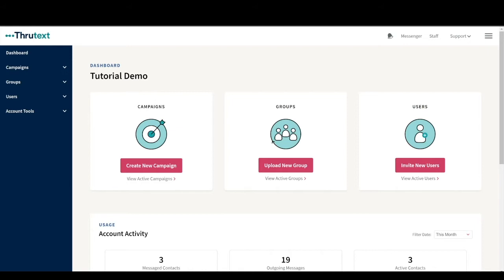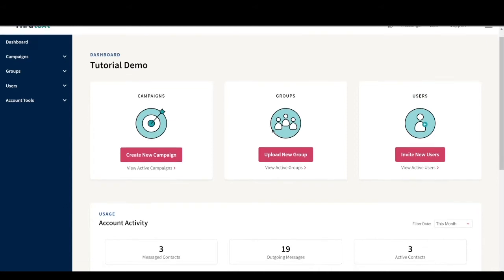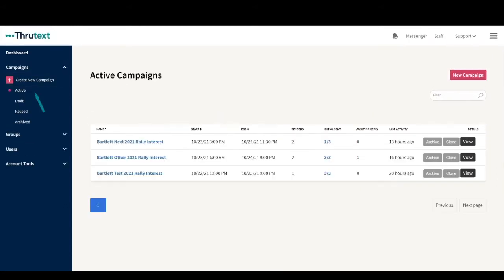Let's start with discussing the campaign exports process. To do that, we will need to start on our campaigns page in the ThruText admin panel and select a campaign that we want to export data from. For this example, we will select our Bartlett Test 2021 Rally Interest campaign to test with.